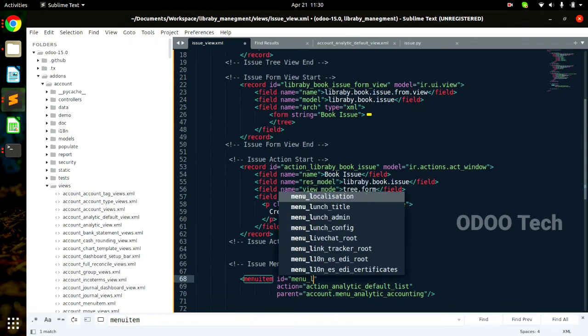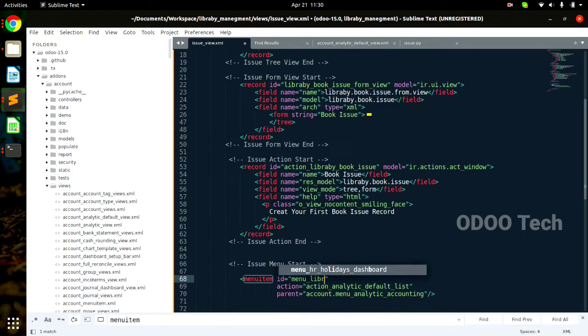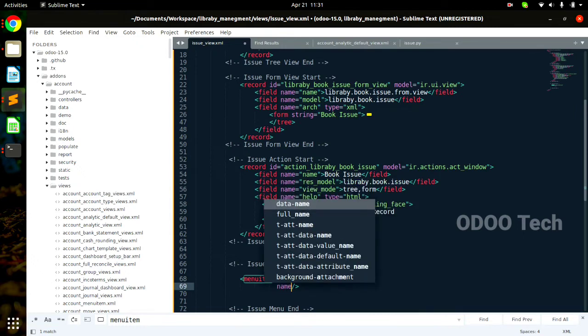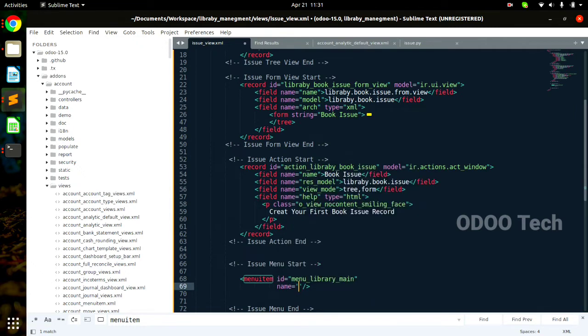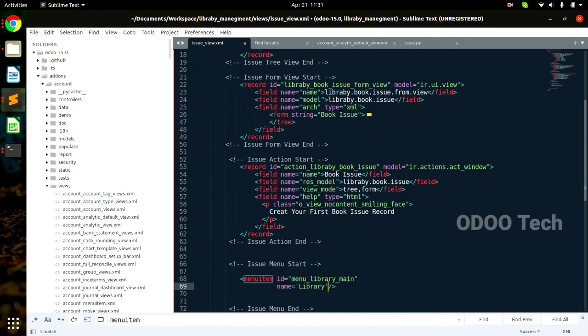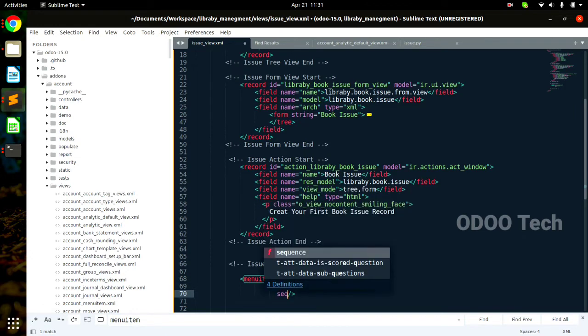So menu library, and it's a main menu which is showing on the apps side. So I'm gonna write the main menu. For that action and parent are not required, just name is required to display user. So name would be, I'll give the name as library and the sequence where it should come. So I'll make the sequence also as a first.